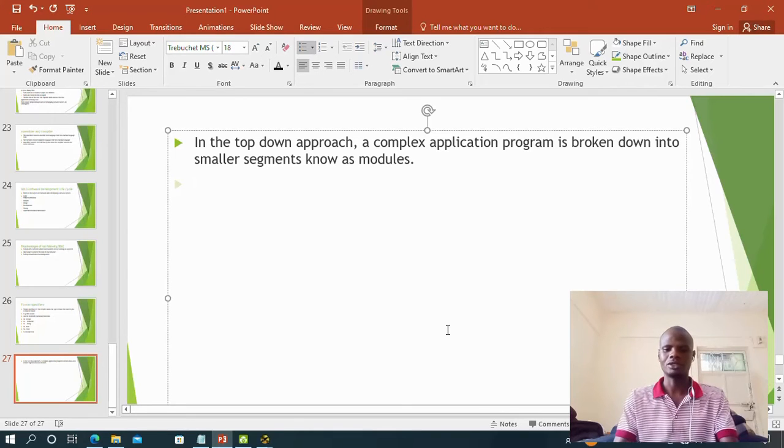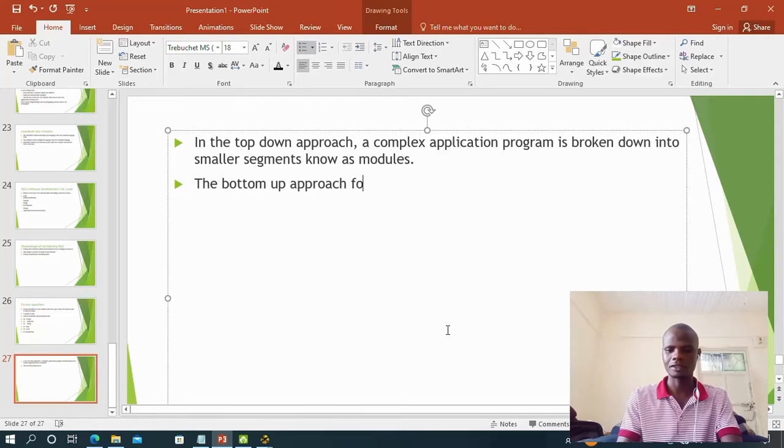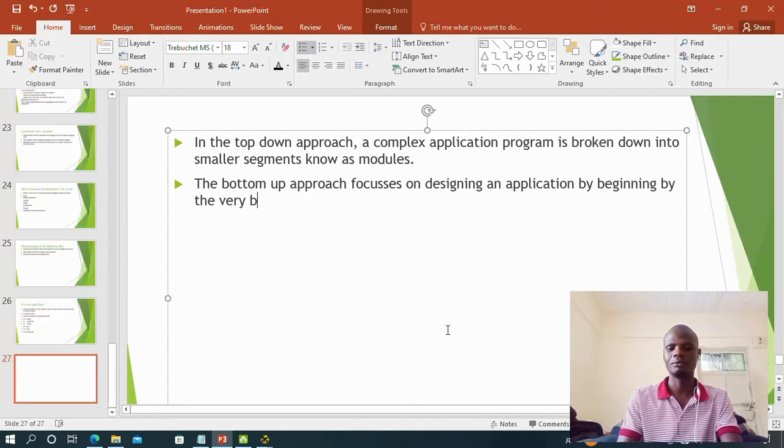But the bottom up approach focuses on designing an algorithm or on designing an application or a software by beginning at the very basic level, and building up as it goes.